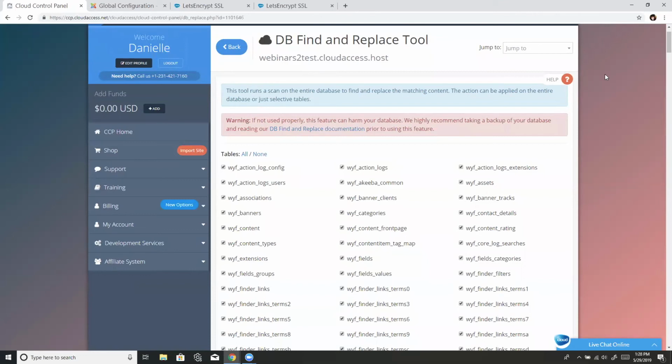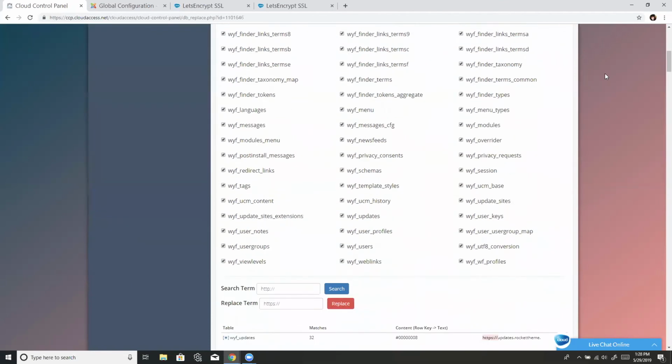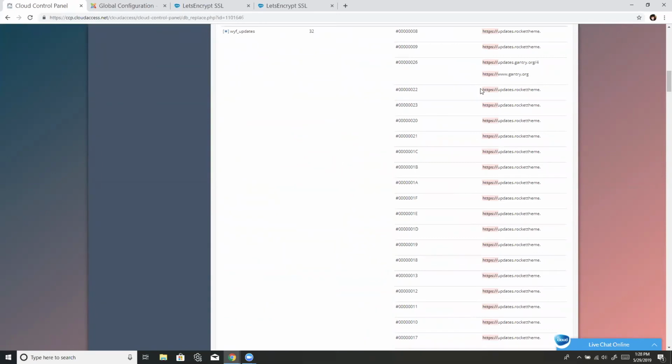So don't refresh your browser at any time. And then if you scroll down, you can see it replaced all those links. And you'll want to do that for the database and the file structure. And that works no matter if it's Joomla or WordPress.